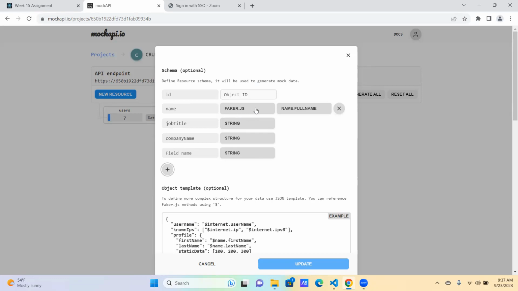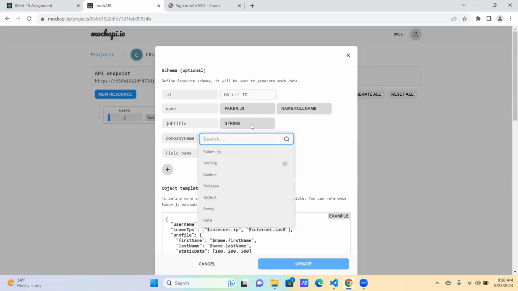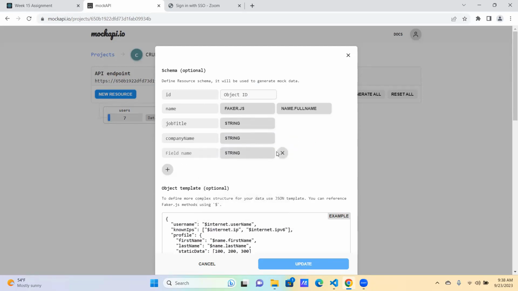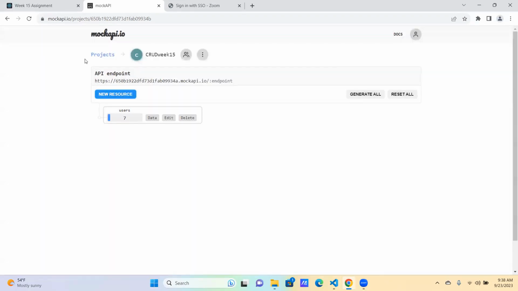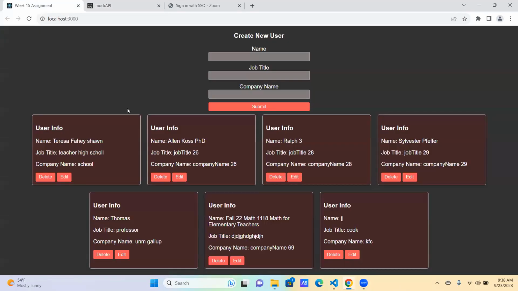And for the names, I use this one here. It's a faker, so it's just a bunch of fake names, with a full name. Okay, and then here I just clicked on string, but if you click in here, they give you a bunch of different possibilities, and so just have fun with it. And let's see here. I'll just close this out here. And okay, so that is it.